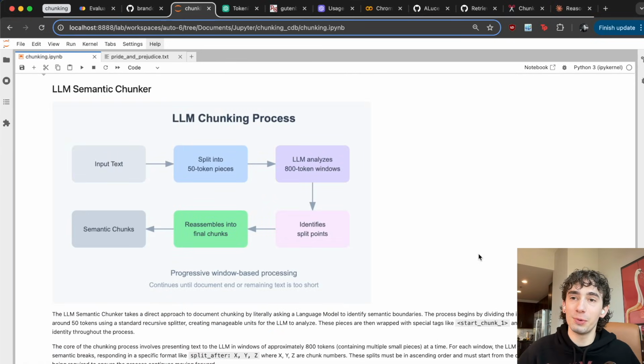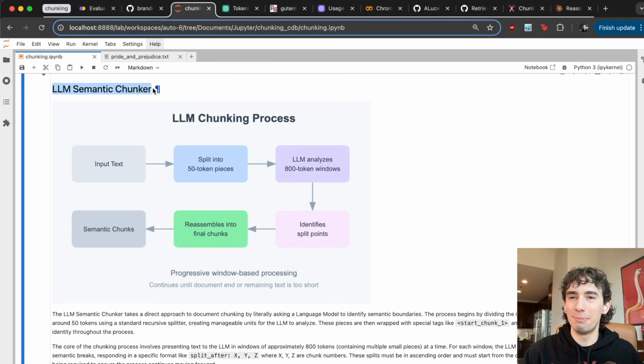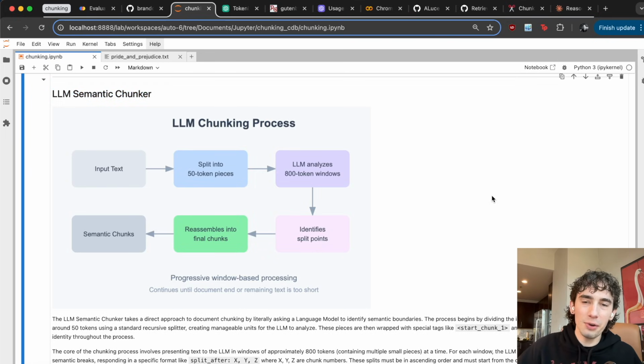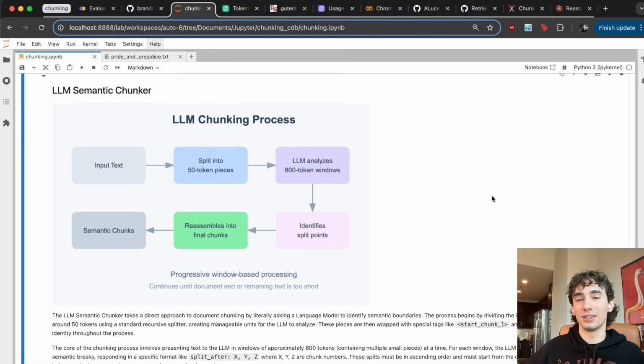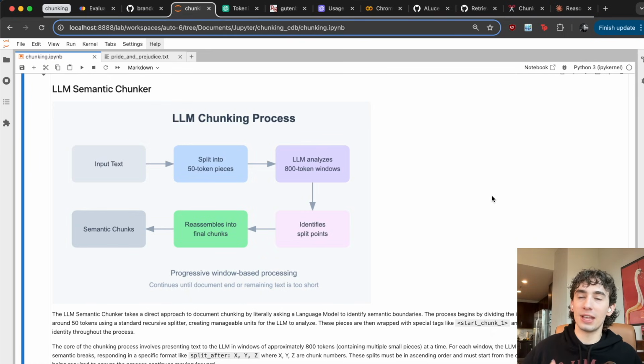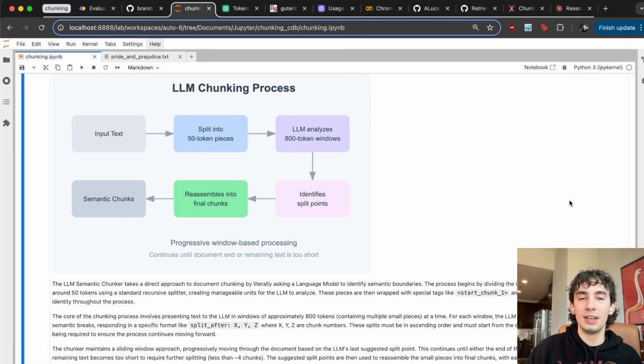The final chunker that we'll take a look at is actually a bit of a funny approach, because we're going to be directly leveraging large language models with an approach that literally is just, why don't we just ask a language model what the best way to chunk text might be? The way Chroma approaches this is that they use the traditional recursive token text splitter to create manageable chunks of roughly 50 token pieces for the language model to analyze.